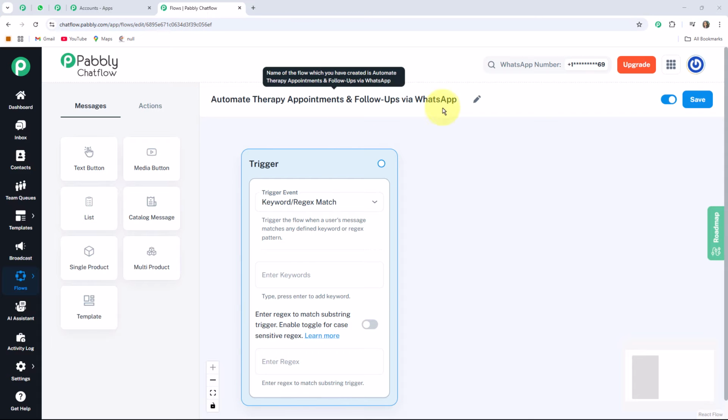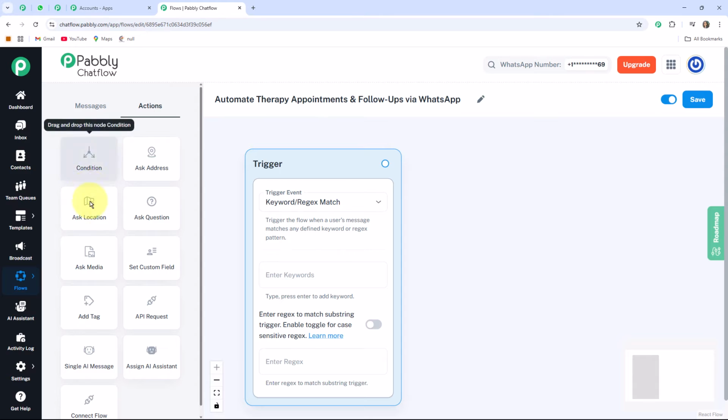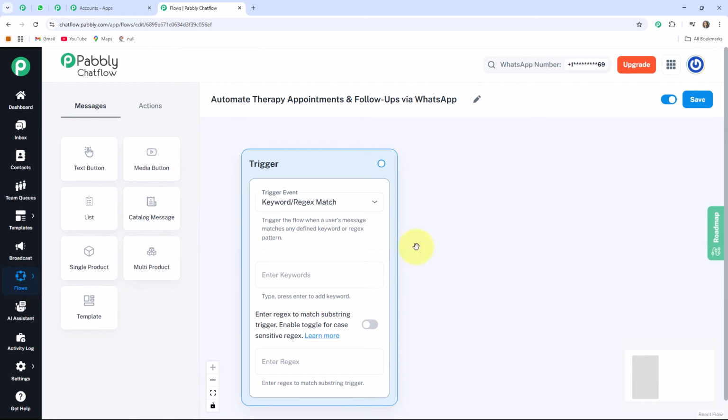Here I provided it. Now I'll give you a quick review of these two options, messages and actions. Under the messages you can see different buttons, as well as under the actions you can see different buttons. We will use these buttons in the creation of our flow. Here on the right hand side you can see two options. One is the active inactive button and the other is the save button. With the help of this button your flow will be updated.